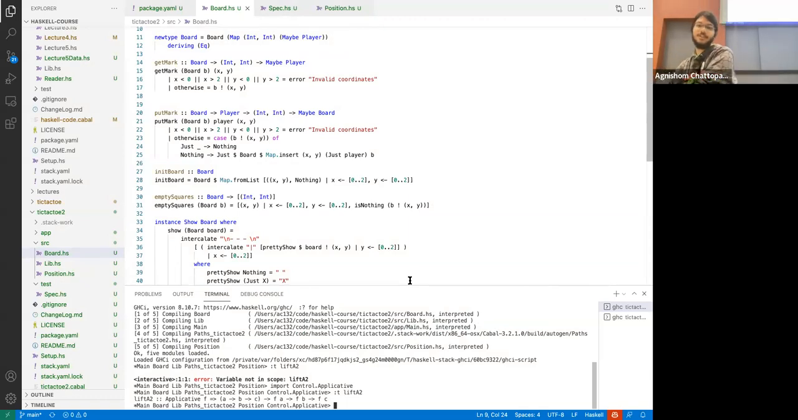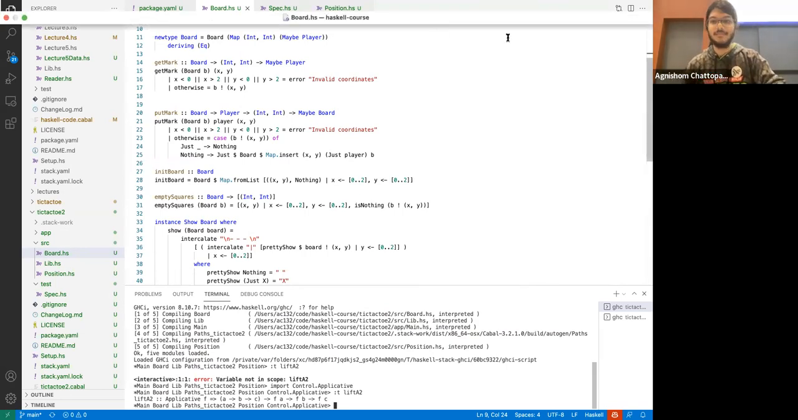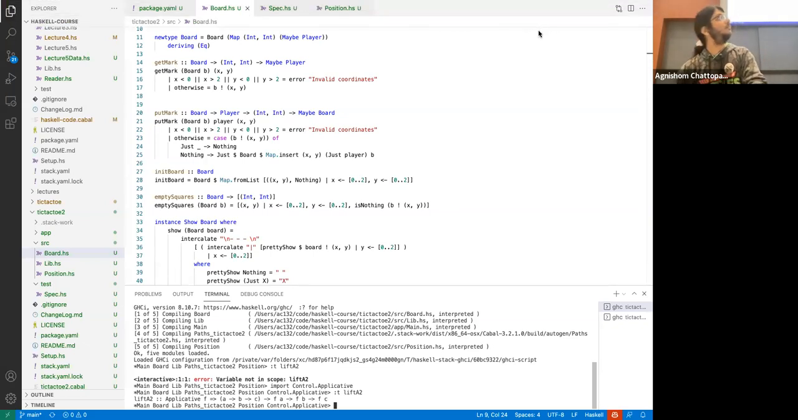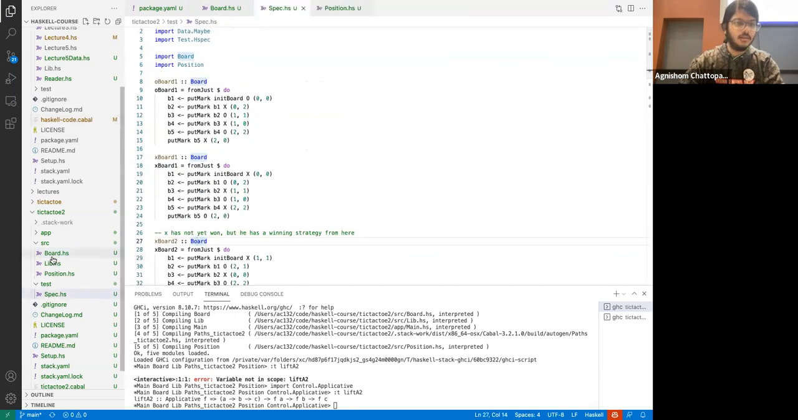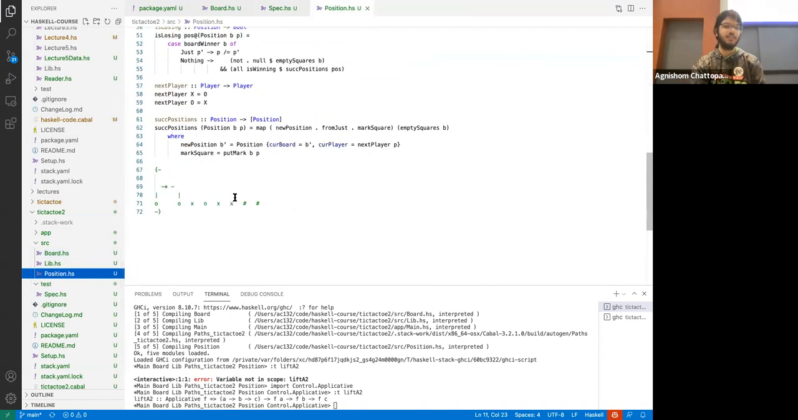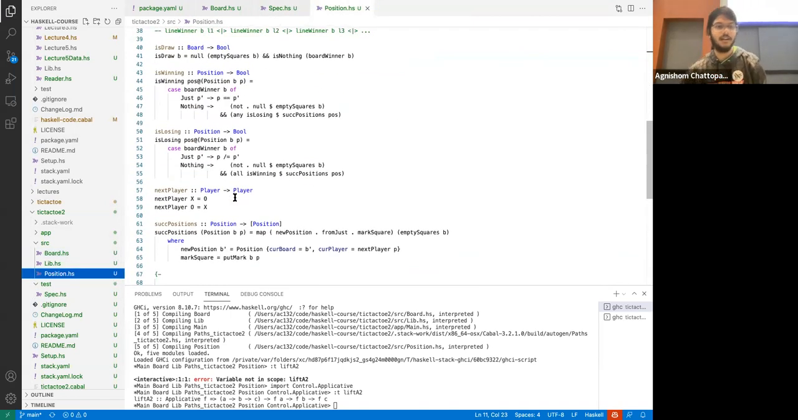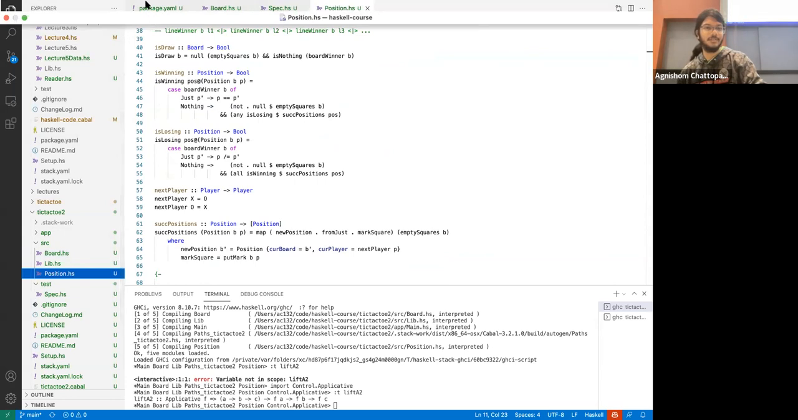Looks like it's time for us to begin. So let's start with where we left off last time. If you remember, last time we were looking at, we were working in position.hs and we had created these definitions of is winning and something is off, right?